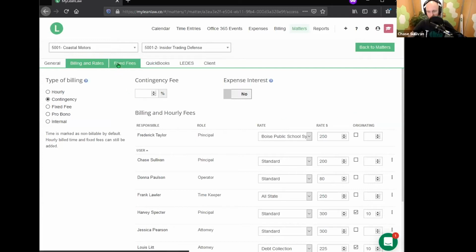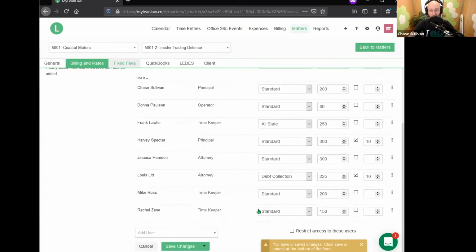Perfect. Let's jump over to fixed fees, actually. Oops. That's another thing we've changed. So we were getting a lot of feedback that sometimes people were not sure when changes were made or saved on their matters. And so we now require that you click the Save Changes option before navigating to a different page. That way, any work that you've done isn't lost if you accidentally click off to something else.